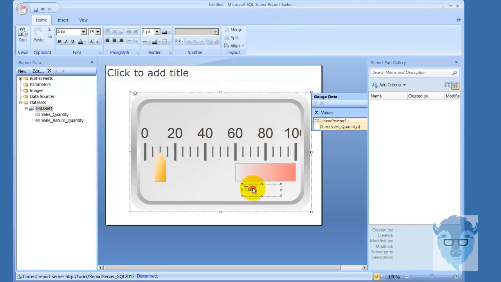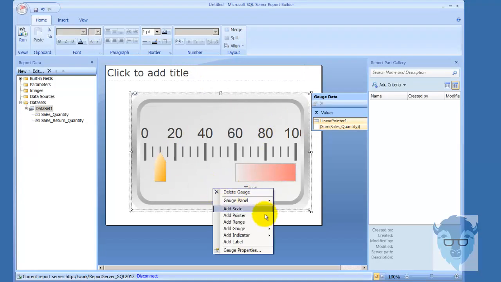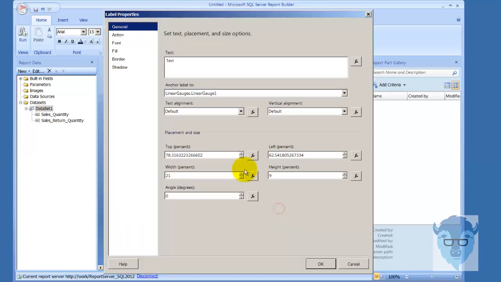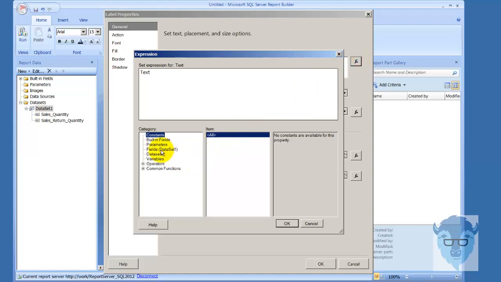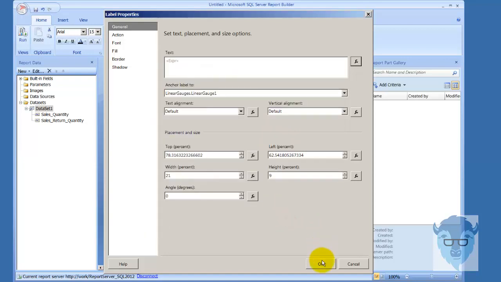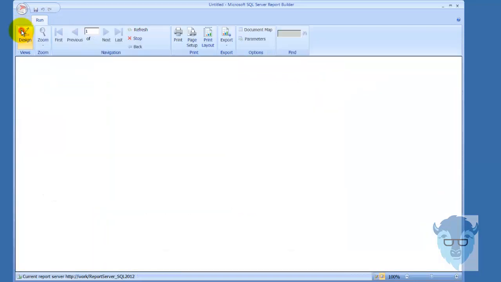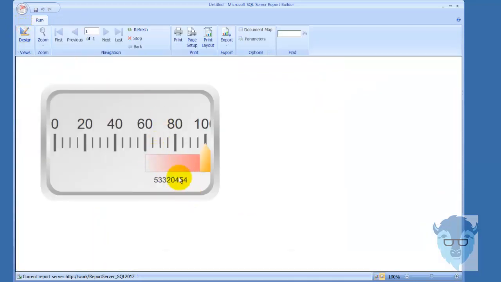What I did was I just went in here and I just right clicked and I added a label, which you see right here. And this label is going to help us understand what this number is up in here. So now we're going to go into that label, and we're going to select label properties. And I'm going to go into the expression builder down here. I'll select data sets, sales sum, sales quantity. I'll double click it, say OK. OK again. Notice it's changed to an expression. And now when I run, I see what my sales quantity is.